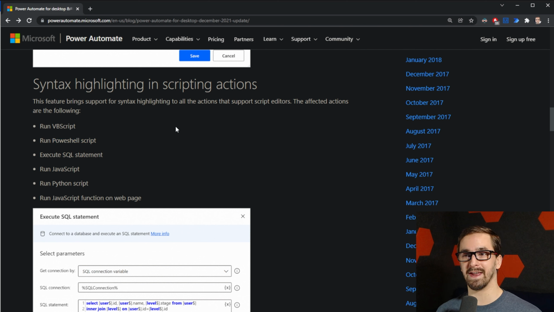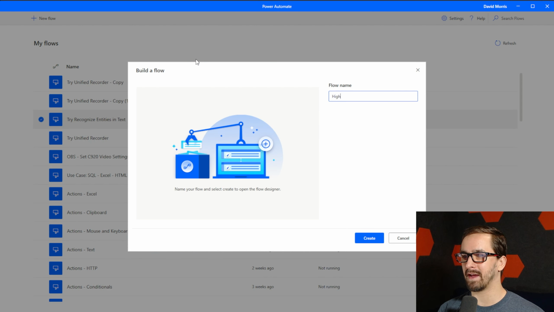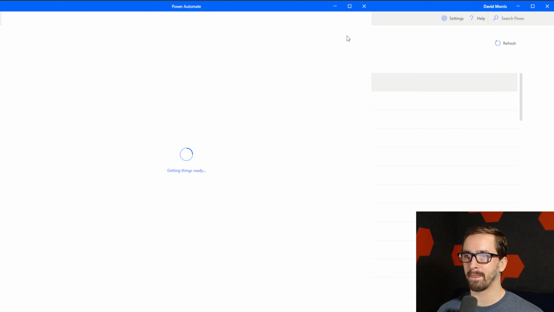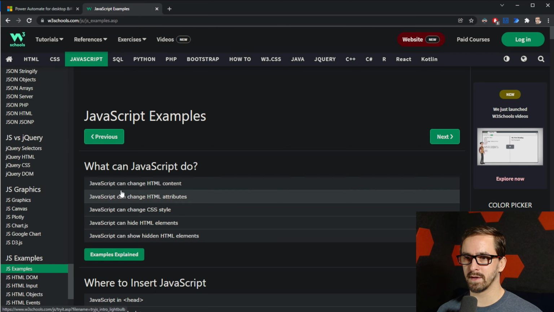So because of that, I'm just going to Google some code and we're going to paste it into Power Automate and see if it highlights the syntax for us. So let's go create a new flow, highlight syntax. Let's name it try. That way they're all alphabetically next to each other. Try highlight syntax. Let's go to JavaScript examples.